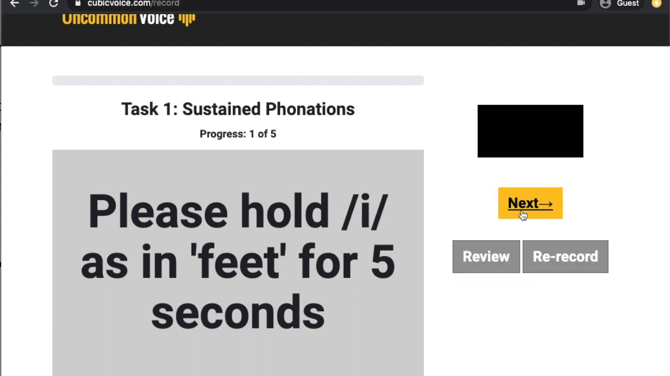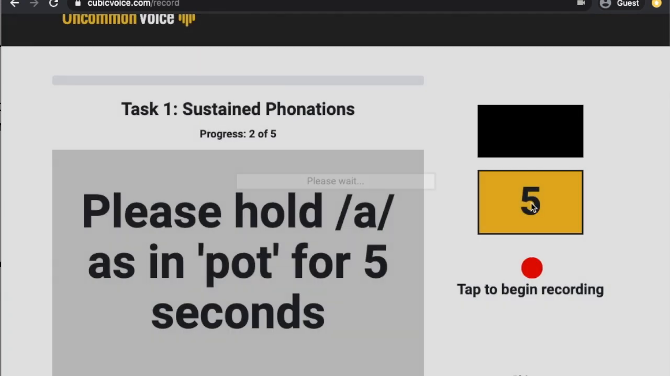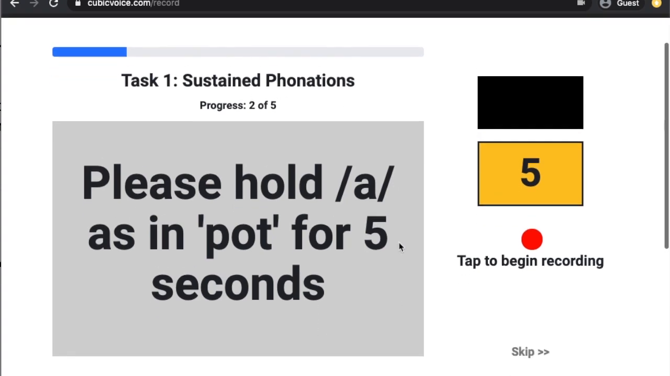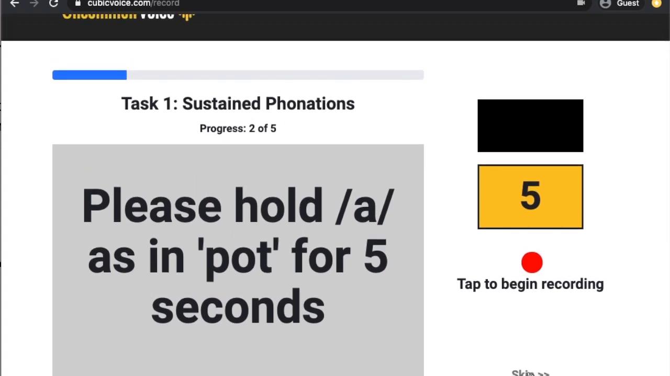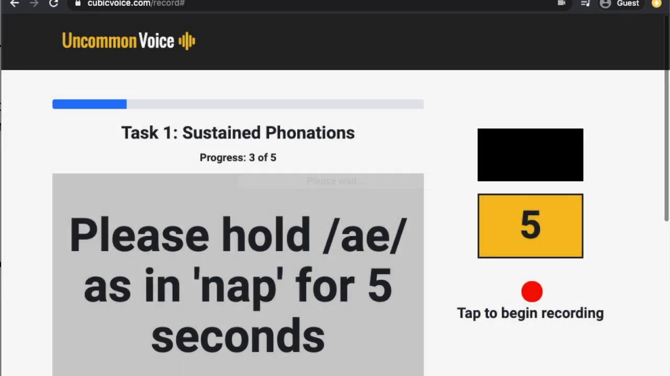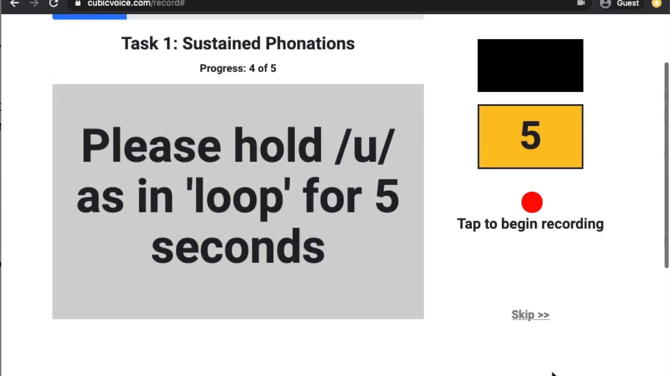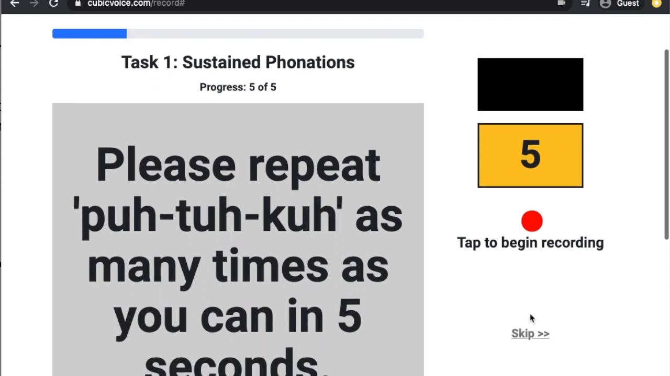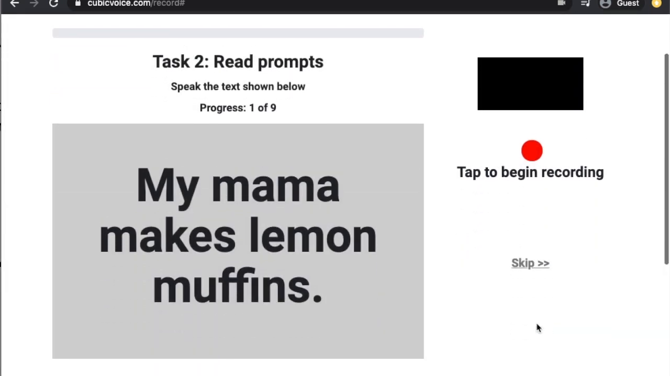E. Okay. Now I'm going to go ahead and click next, but we also have the option to review. Or if I don't like that, I can also re-record it. So I'm going to go ahead and click next. Okay, so then you're going to see the other sustained phonations. For the interest of time, I'm going to skip over the other ones, and then we'll go to the next task. You also have the ability to skip whenever you want. So say there's a certain prompt you don't want to do, that's okay. Go ahead and skip. So now we're on to task 2.